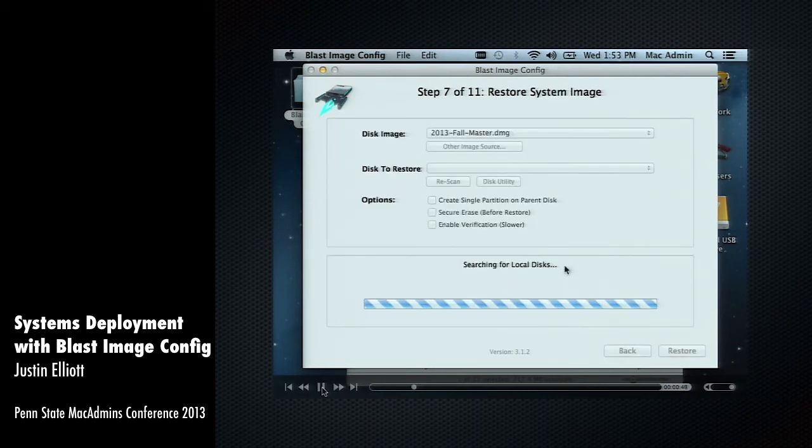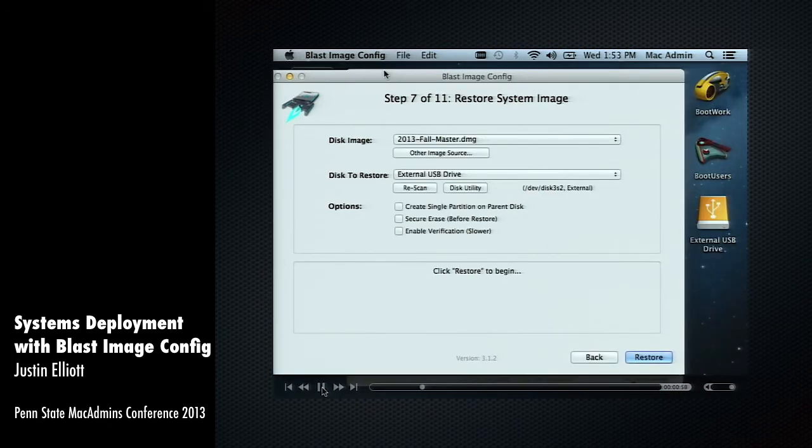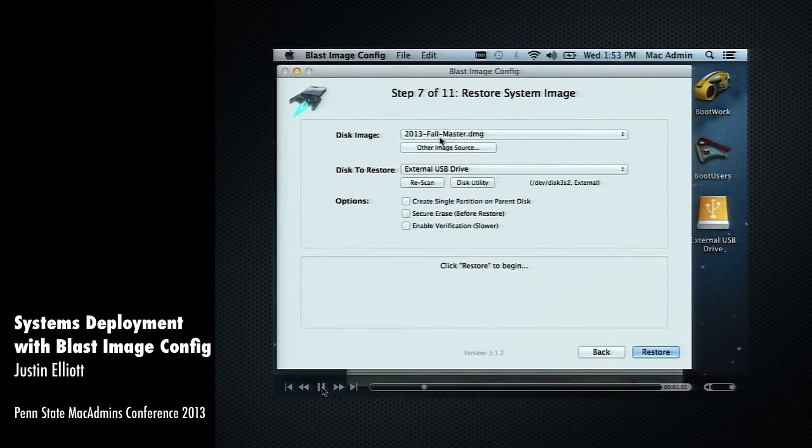All right, so next, this is where it's going to discover all the local disks. And it's only going to show the external drive, because as I mentioned earlier, it's excluding my boot volume and my data volume, which I don't want it to touch. So that's why I moved the window over. Up at the top is the master system disk image that I've added to a folder. External USB drive. And you have some other options. Of course, create single partition, so that removes the recovery partition. In some places, folks want to do that. You can secure erase before the restore. That'll tell it to erase the disk before you continue.